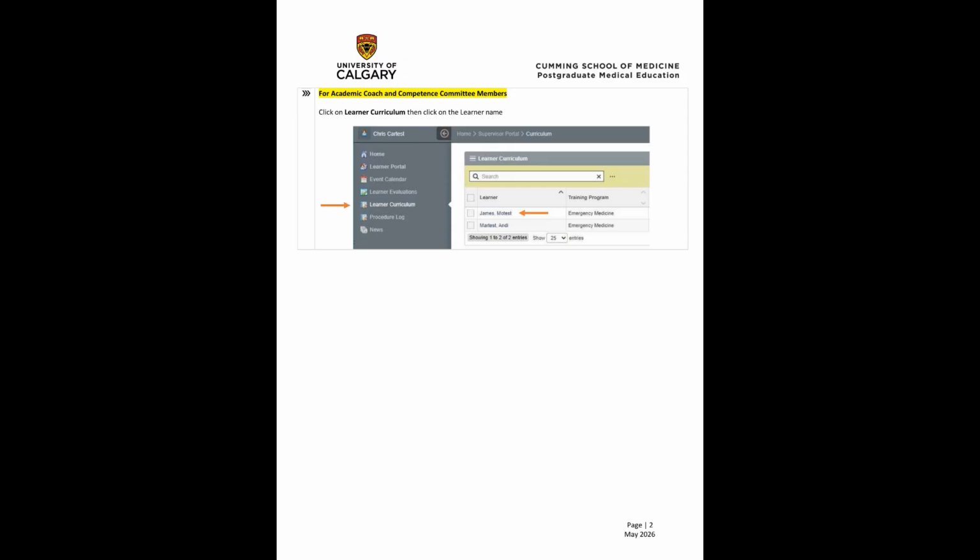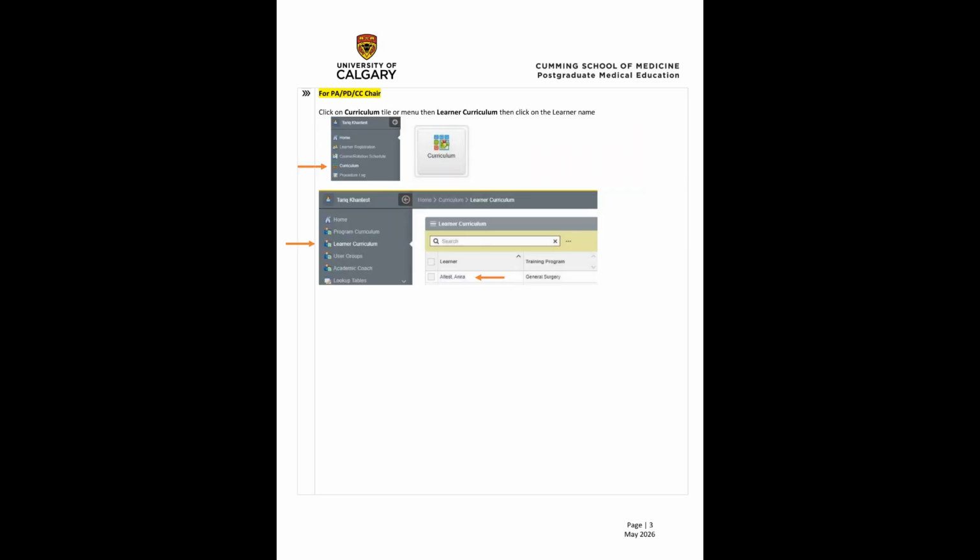Academic and competence committee members can access learner curriculum by clicking on the Learner Curriculum option on the left-hand side menu. You can click on the specific learner's name to view their details. Program administrators, directors, and committee chairs can also access learner curriculum the same way as previously mentioned.